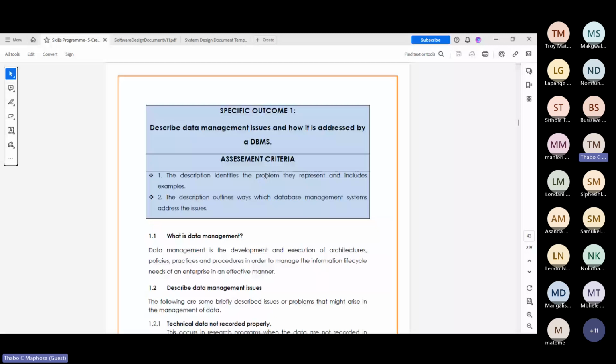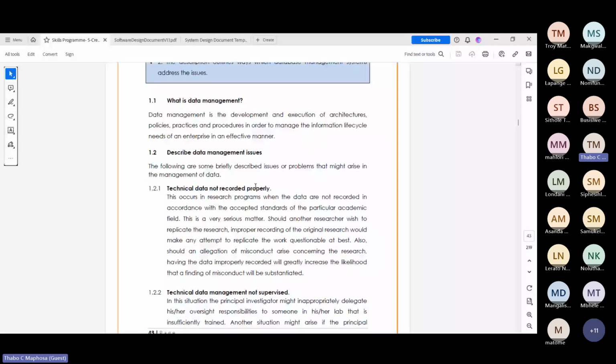Now, database management is the development and execution of architectures, policies, practices, and procedures in order to manage the information lifecycle and the needs of an enterprise in an effective manner. Seems like a lot of jargon, like whenever you read that. So in layman's terms, what they're simply saying here when they're talking about database management. Now, database management is, if I can put it like this, let me see.